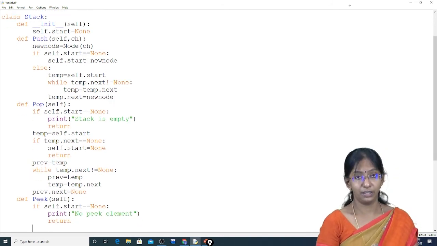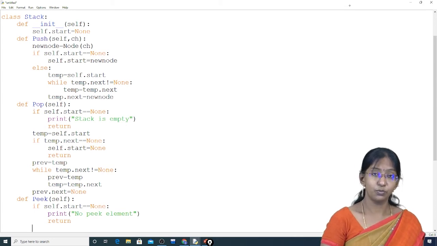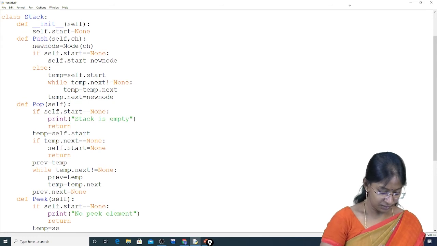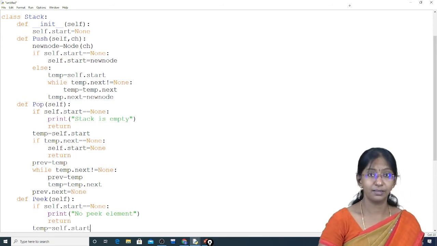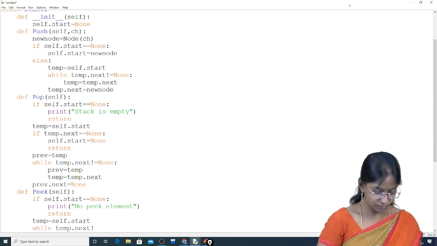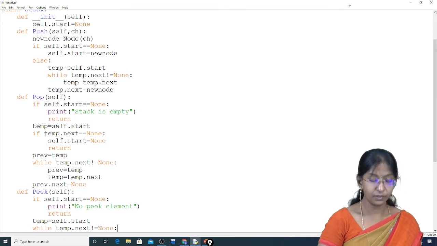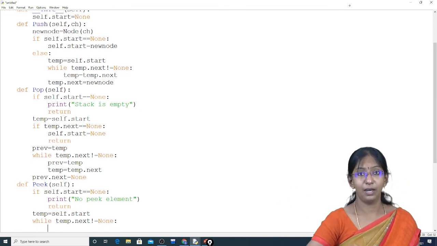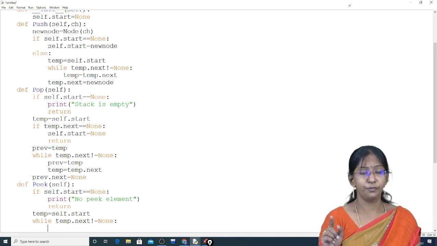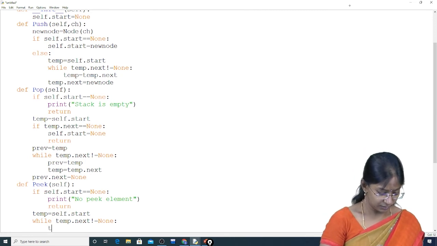What if this is not the case? If we have a handful of elements, then I'll give a name as usual to the first element as temporary, then while temp.next is not equal to none. That is, I need to travel to the last element to print the element, because that is the most recently inserted element. Okay, then temp is equal to temp.next.